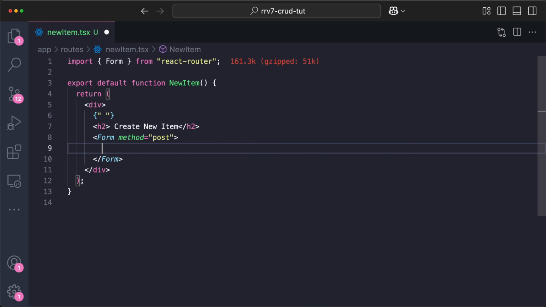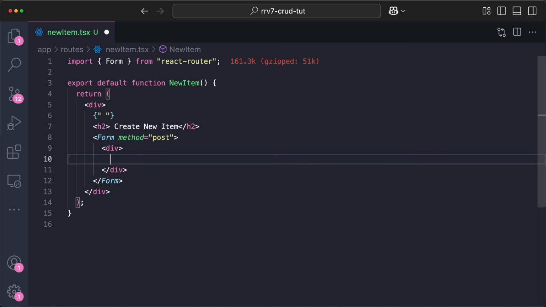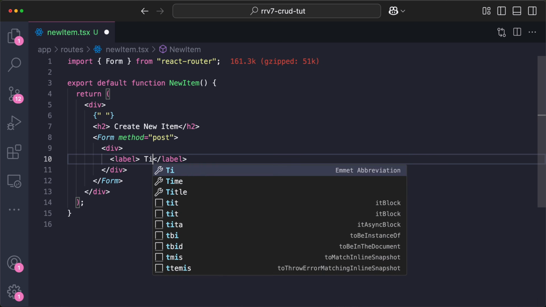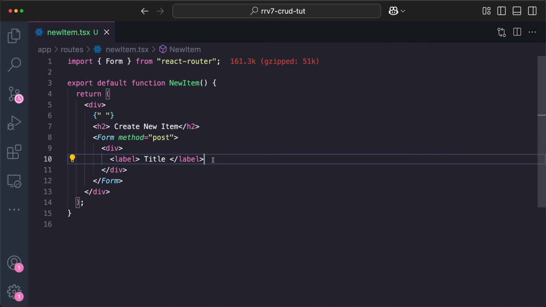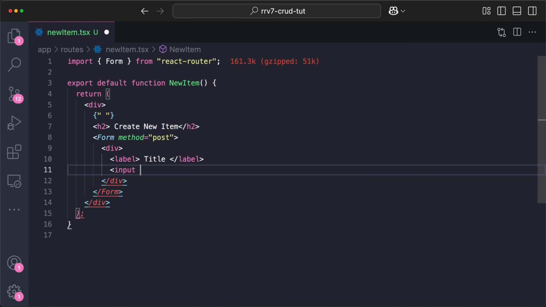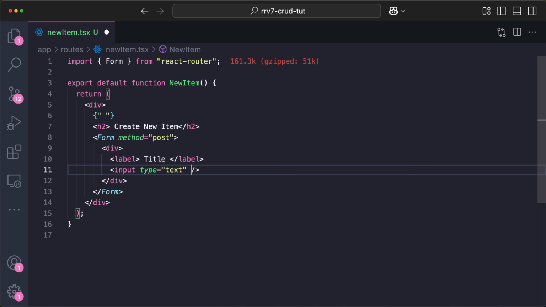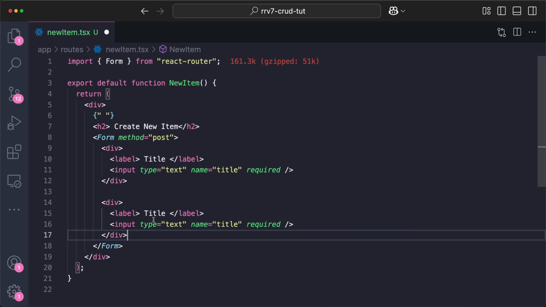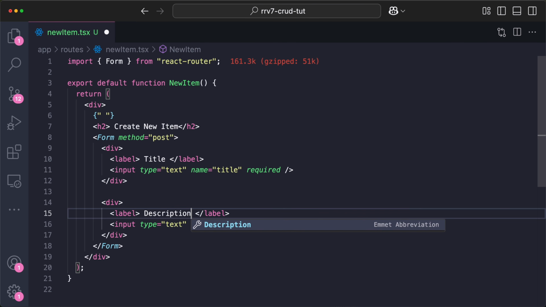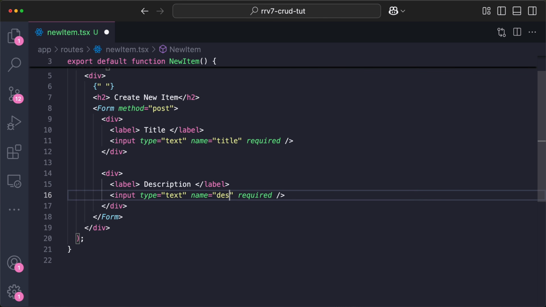Inside of here, I want to put a div. Then I want to put a label, and I'll put the label for the title input. Then below this, I want to put an input that will be of type text, and it will have a name of title, and I'll make it required. Then we'll copy this, we'll add it for the description. We'll change the name to description, and we should be good to go.